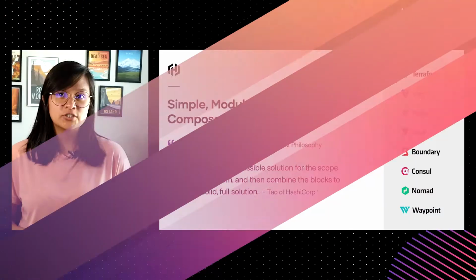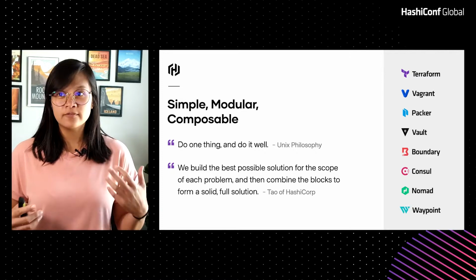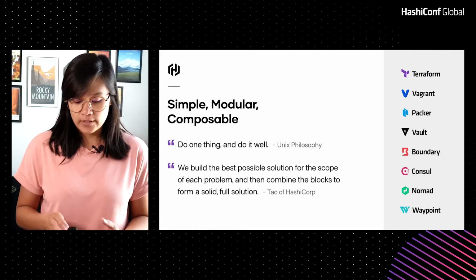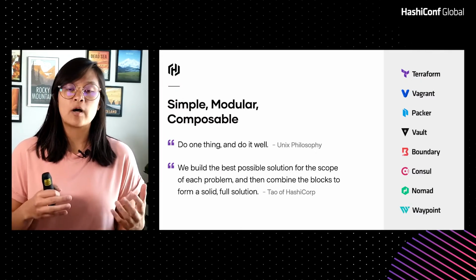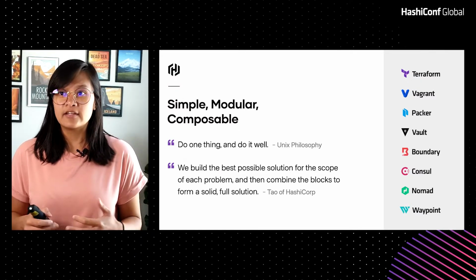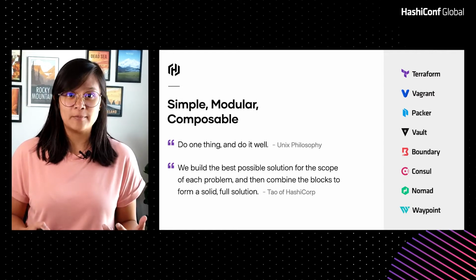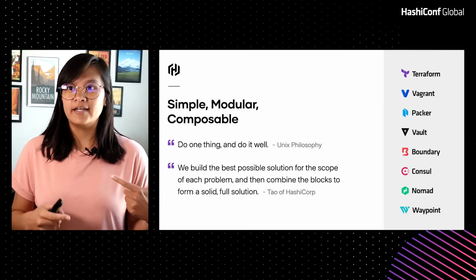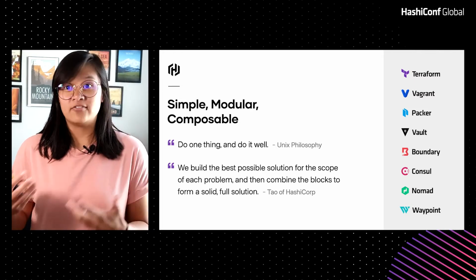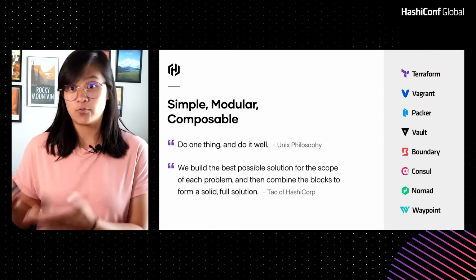A tenet of HashiCorp is simple, modular, composable. It builds off a widely known Unix philosophy, where each product at HashiCorp in its portfolio solves a bespoke problem space. And they solve it in such a way that some have risen to become industry standards. Though what's interesting about industry standards is that new patterns manifest. With new patterns, you have new problems.